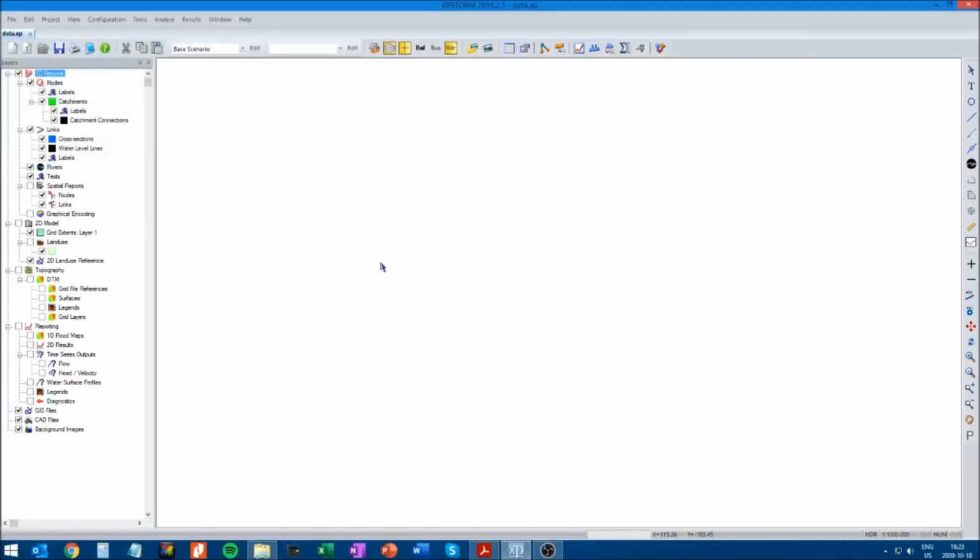Hello, I will be setting up an XPSWMM model, or actually an XPSTORM model, for a proposed apartment building development consisting of two buildings, with a storm sewer system connected to an existing city storm sewer.